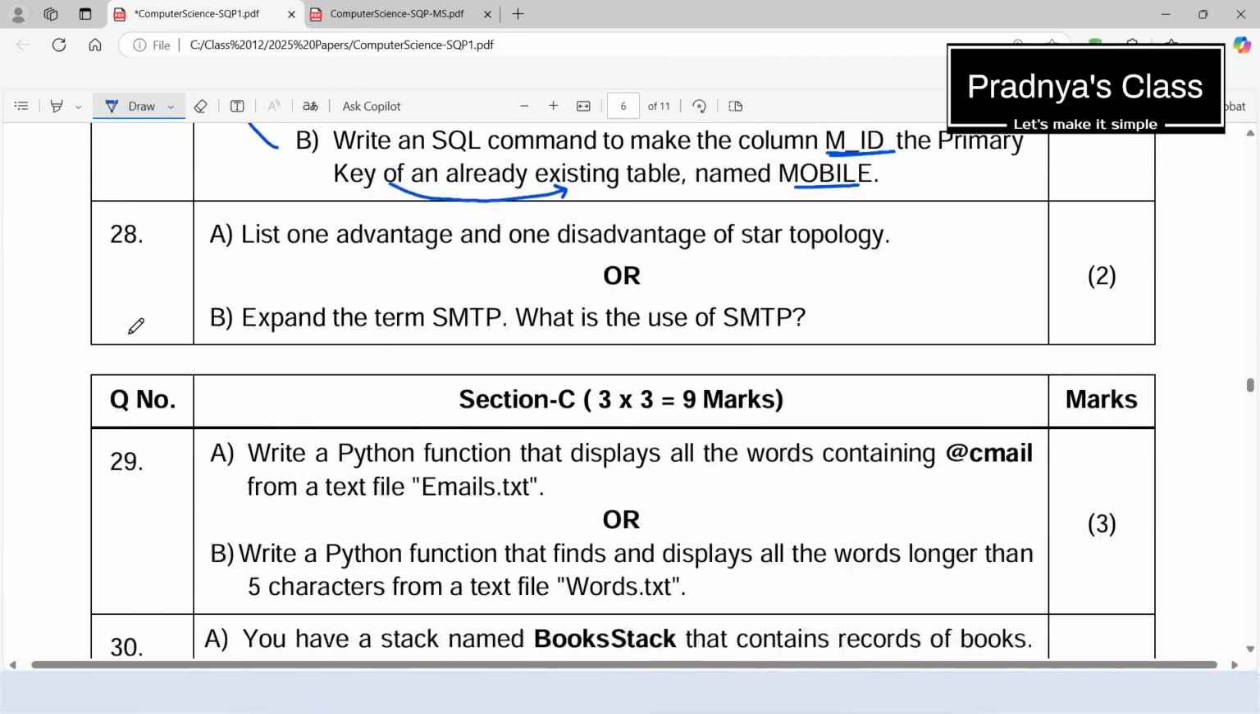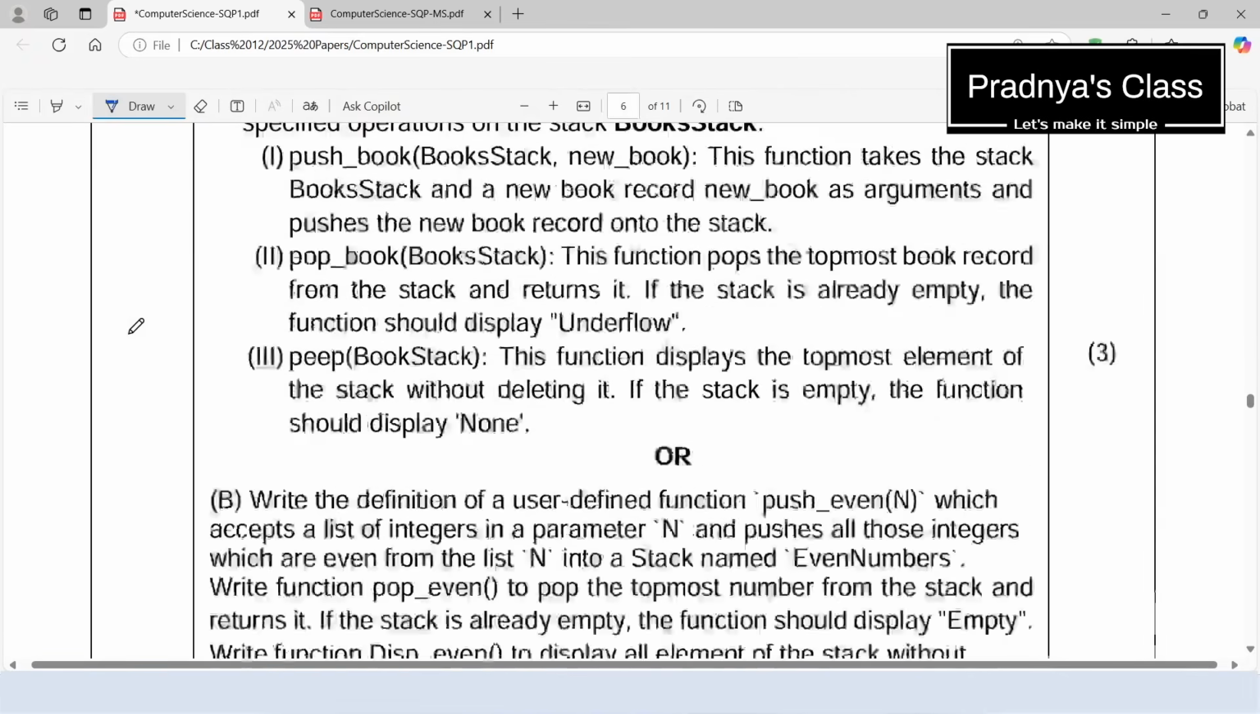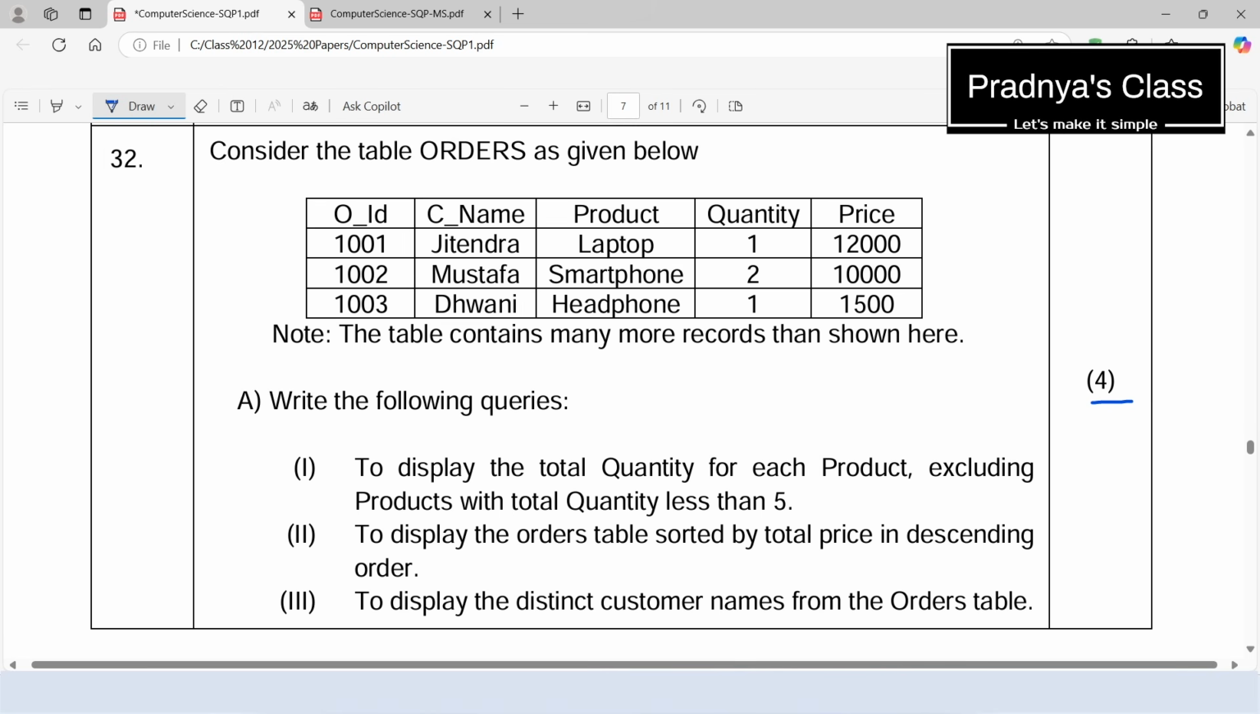Alright then, let's proceed and check out some more questions. Finally, we got these 4 mark questions. This is question number 32. We have one table. The name of the table is orders. Here only 3 records are provided. According to the note, there can be more records also. That is fine. Now let's read the question.